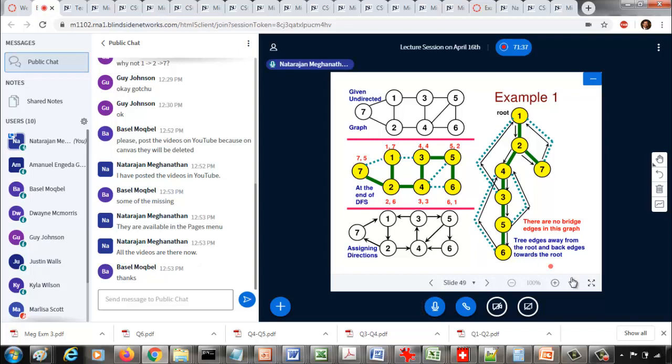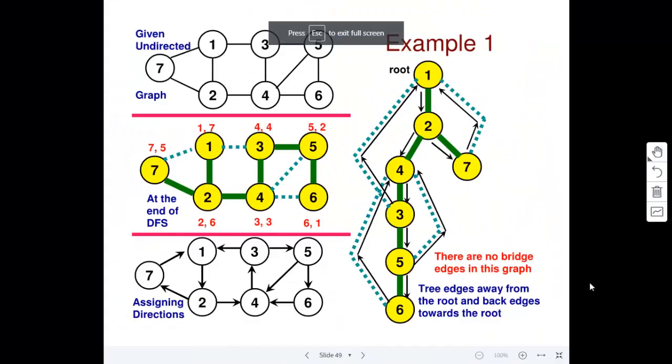Okay, so now what we are going to do is, in the earlier topic we saw, given an undirected graph, how to assign the directions to edges such that all the vertices are part of a directed acyclic graph. So now what we are going to do is, given again an undirected graph, how to assign the directions to edges such that all the vertices are in one single strongly connected component.